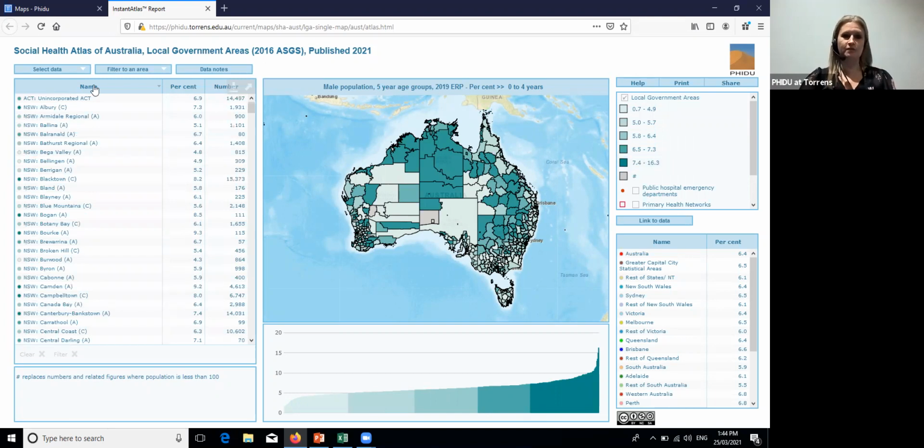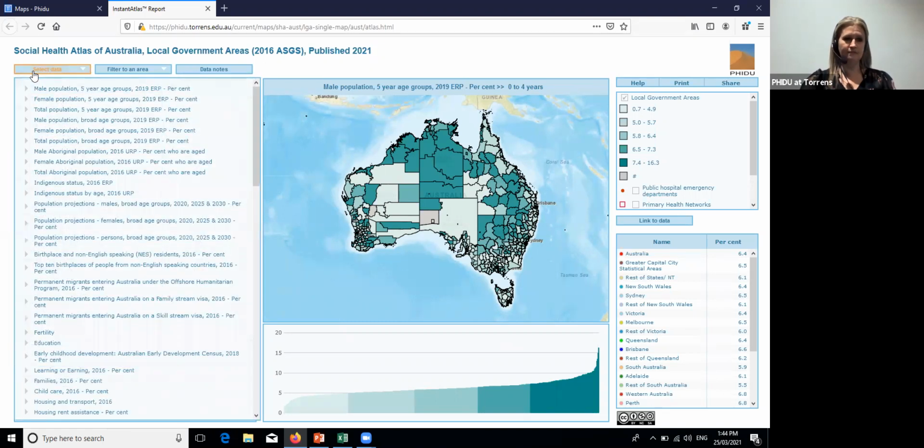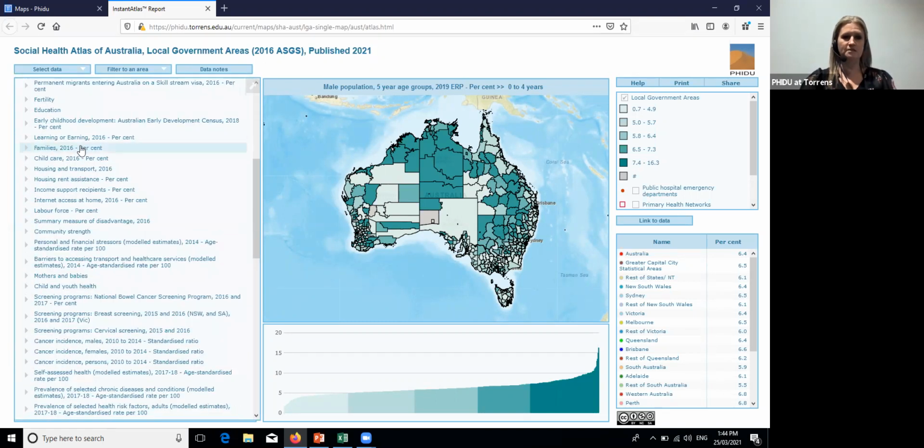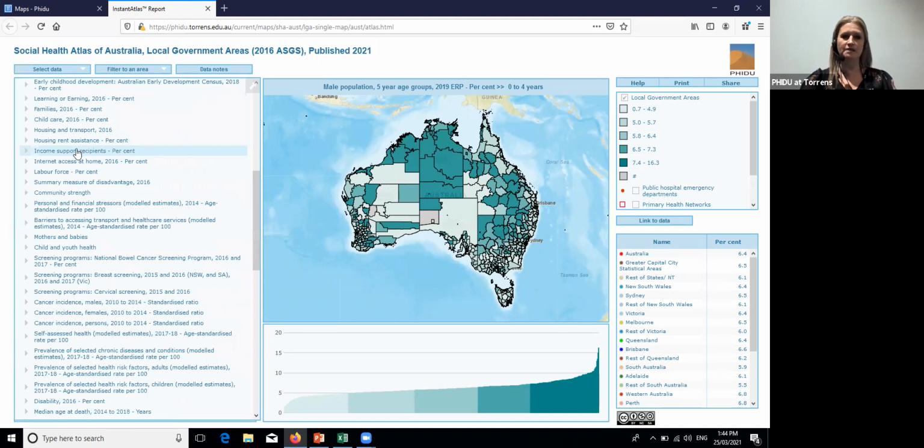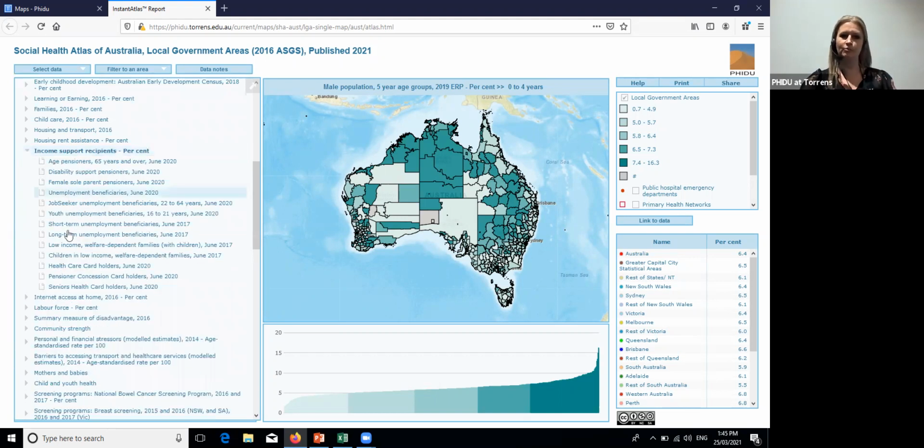So when you first open the atlas, it defaults to the first variable that's in our atlas. In this case, we've got male population 0 to 4 year age groups. To change the data, if you click on the select data button, you'll see the range of topics, exactly the same as what was on the data and indicators that I showed you before. So the topics are there, and if you drop down, you can see the available indicators under that topic.